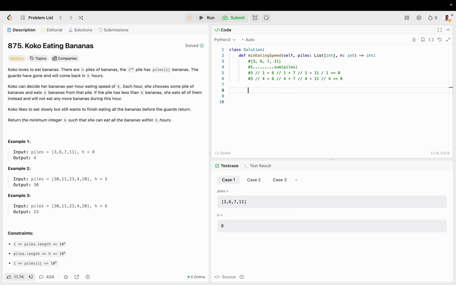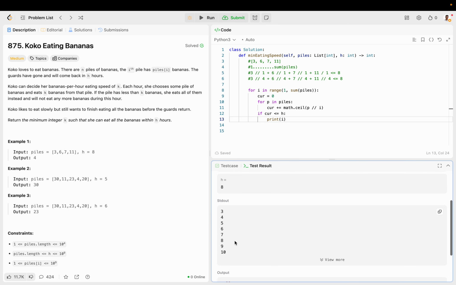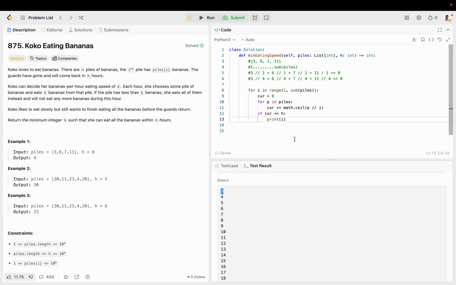So before we do a binary search, let's just try to come up with a brute force. So for I in range 1 to sum of piles, let's call this current. And then for p in piles, let's add math.ceil of p divided by I. So that's going to take care of some edge cases because, as you'll see, so if current is less than or equal to h, then let's print I. So as you can see, you get 3, but we're looking for 4.